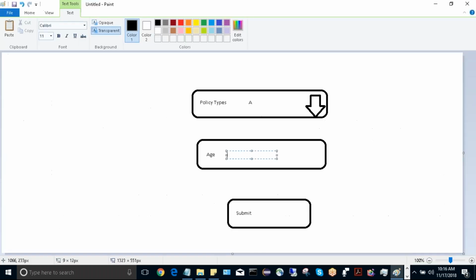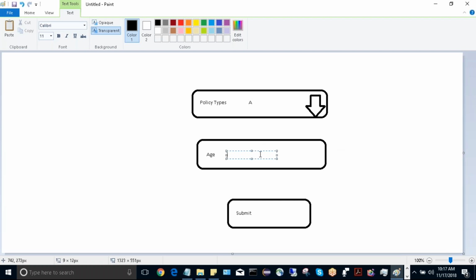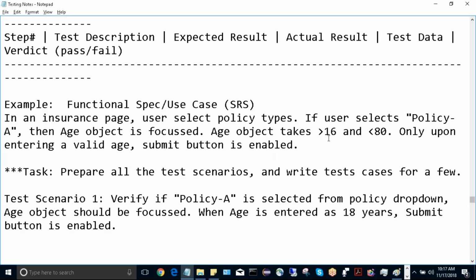Now, tell me one test case for the happy path. Tell me for a negative path. Okay, anyone? Anyone jump in and tell me what is the positive result for positive input? It can be 18. You can put 18. Okay, so if I take 18, that is valid.